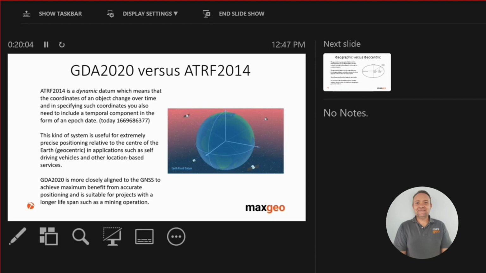So the epoch format, for instance, today's date and time, was about 9:45 this morning, is 16696866377. So it measures time from the 1st of January 1970, which is when a bunch of programmers just arbitrarily decided, okay, we're going to start there for no reason.